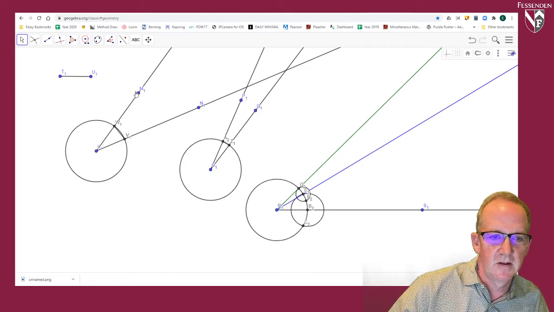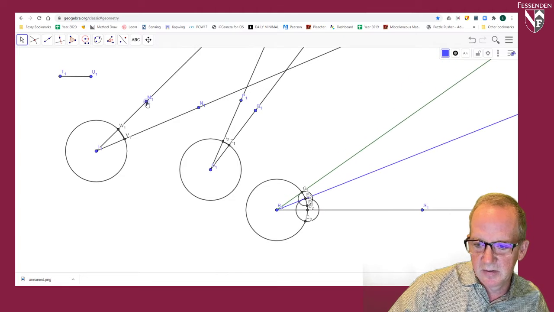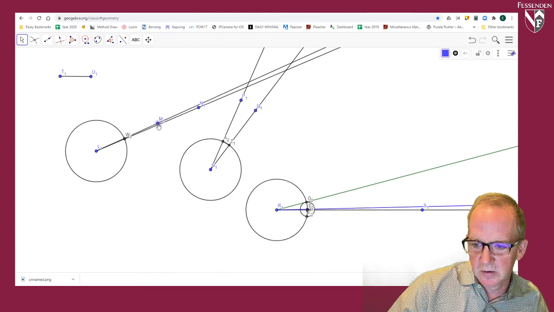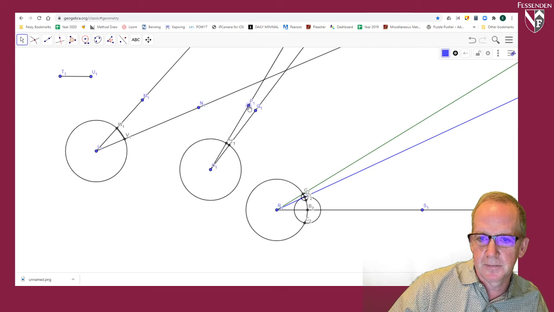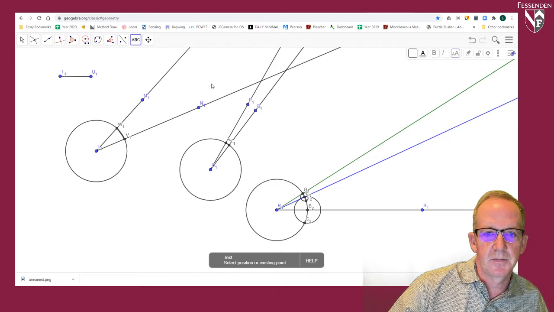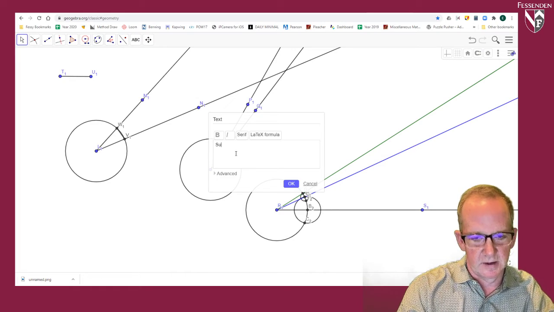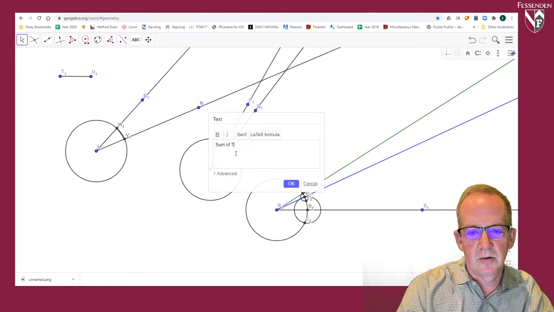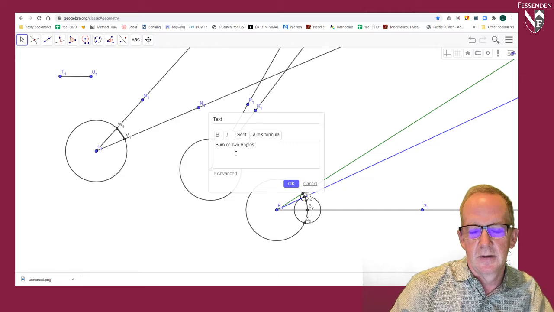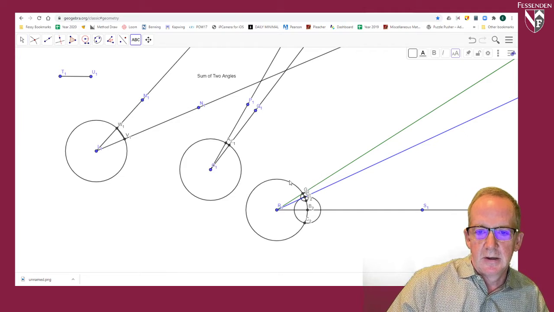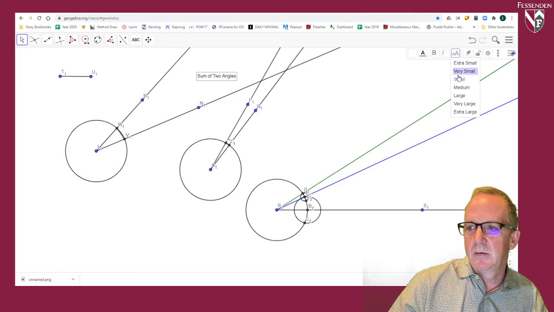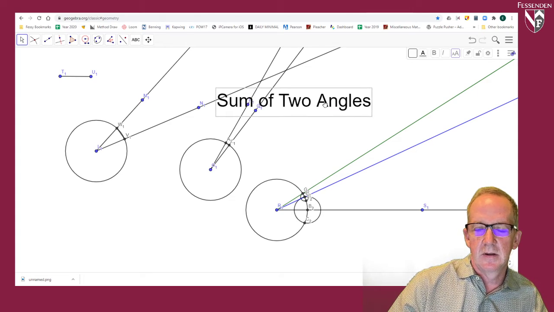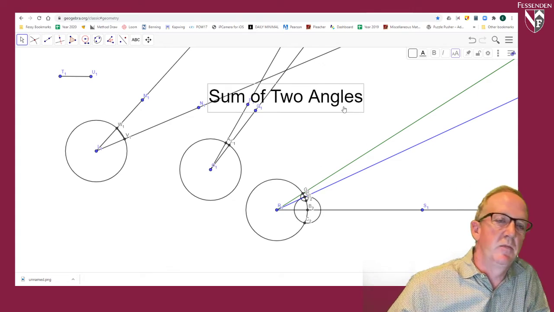I hope you can see that it's working. I can even bring this one down. That's the blue one coming closer to 0, and the green one is up on top. And we need text, and this is sum of two angles. And let's make it a bit bigger. And we have very large. And take a screenshot of that and put it in your Google Doc.